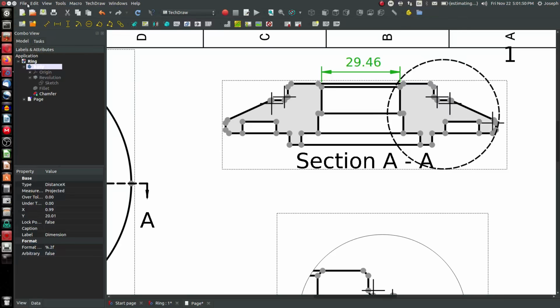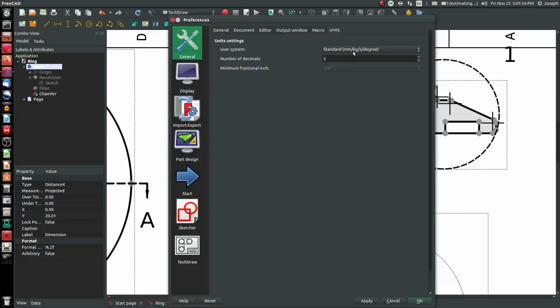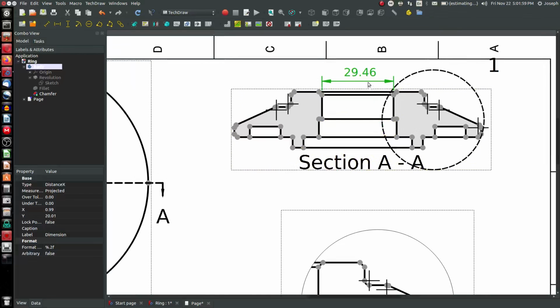And you can always tell: edit preferences, units, standard millimeters, apply, okay. That's very important. If you're in inches, what I'm about to do isn't going to work. But let's say I want to add a diameter symbol before this dimension, because this is coming in as a linear format. I want a diameter.